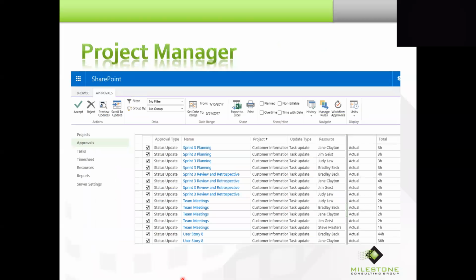And the project manager going to the approval center in PWA, again, very standard procedure, standard process, could review all of the submissions from all the team members for this customer information project. And so then he or she can check them all and accept them. And the project server is going to apply those updates to the project plan. Standard process.